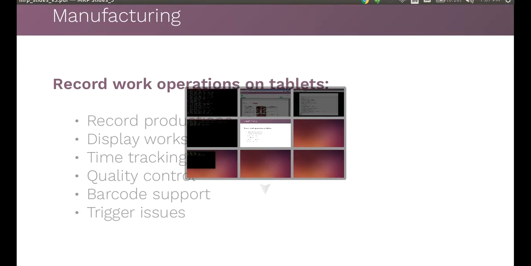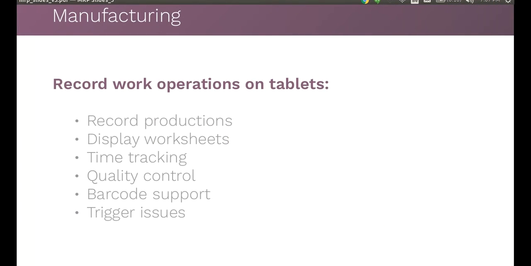So as a summary, you put tablets on every work center, and from the tablet, you can record the production. You can do the time tracking, launch some quality control. Now, I didn't show quality control yet, but we'll do that after. You can manage everything with barcodes, track serial numbers, track operations, track anything you want, or you can trigger issues too.